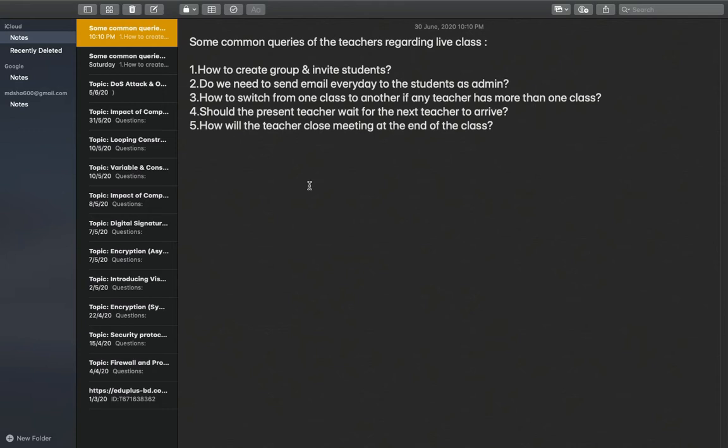How to switch from one class to another if any teacher has more than one class? In between every period there is a 5 minute break, so the class teacher will go back to his own class and add the teachers, and if he has a class then he will switch to his class. So every time the class teacher is going back to his own class and adding the teachers. Should the present teacher wait for the next teachers to arrive? The present teacher doesn't need to wait for the next teacher because the class teacher is coming to add the new teacher.